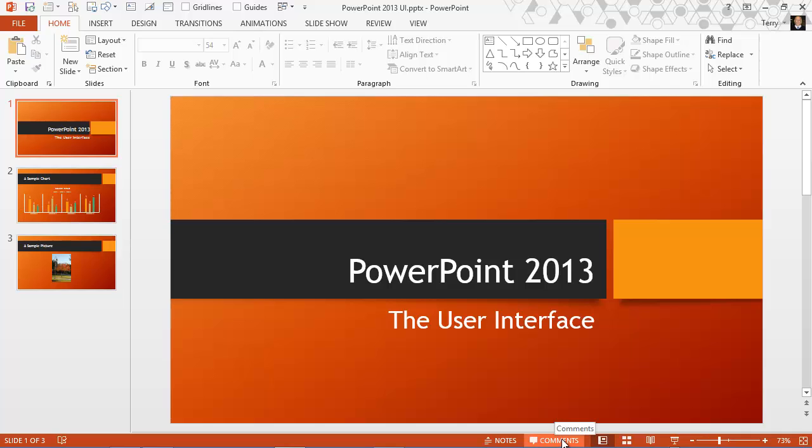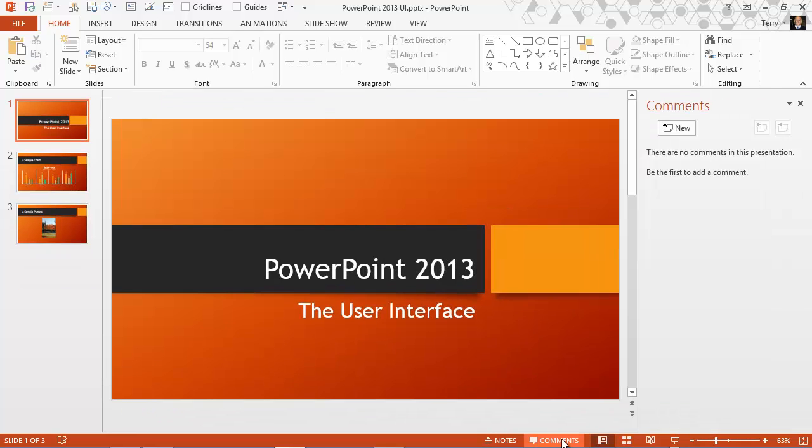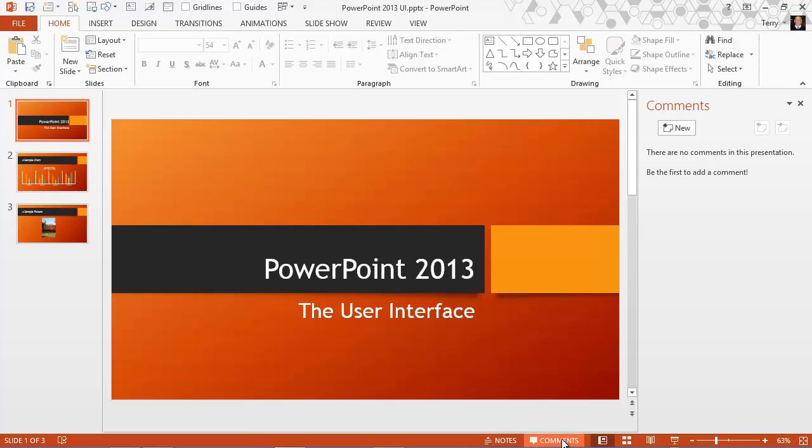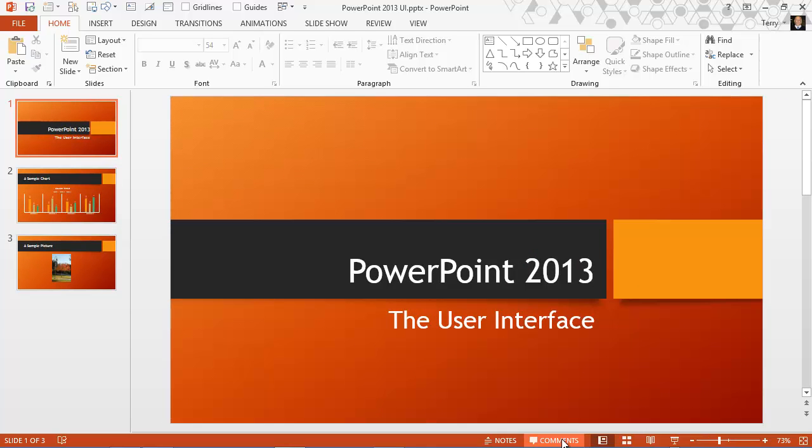There's a new comments toggle here. If I click it, it will toggle on the comments pane on the right-hand side, and you'll find that PowerPoint 2013 uses panes quite a bit, rather than dialog boxes. And that is usually most useful for people collaborating on PowerPoint presentations. Various members of the team can make their comments and you can read them over on the right in the comment pane. But you can leave reminders to yourself there too throughout the presentation.